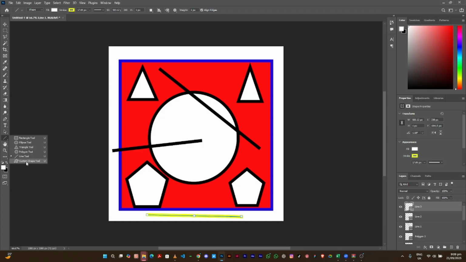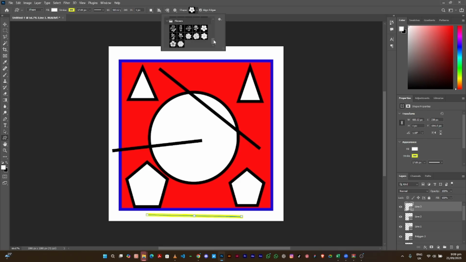And now we have the custom shape tool. With this custom shape tool, there are pre-made shapes that you can use in your design. To do that, let's go to this side. You can see shape here. Let me click on the arrow key here. We have flowers here, we have boats, we have trees, and we have wild animals.